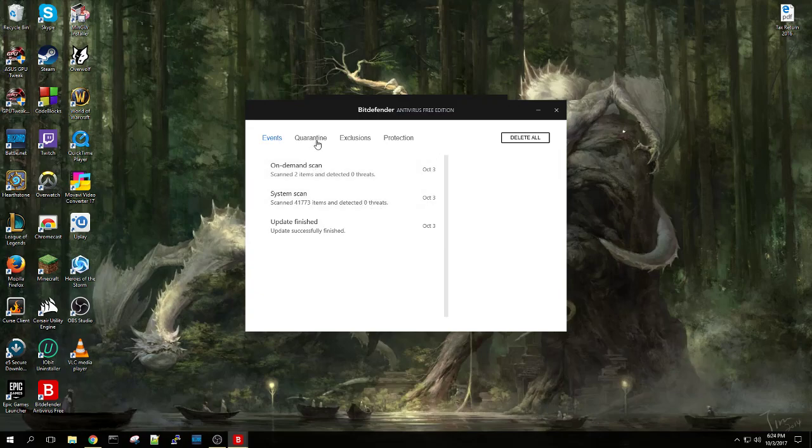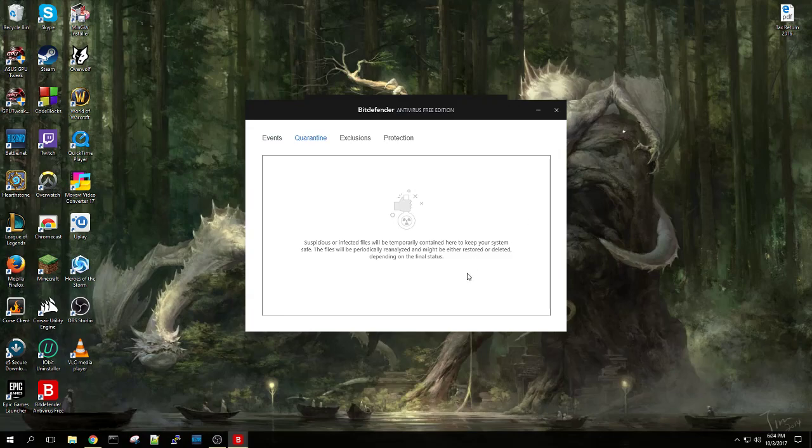The next tab here is the Quarantine tab, where you can drag and drop any files that you suspect might be infected or might be causing harm to your system, and they'll be contained here to keep the rest of your system safe. Bitdefender will come back and reanalyze the file and either restore or delete it depending on the suspected threat or what threats are posed to your system from the file, if there are any threats at all.